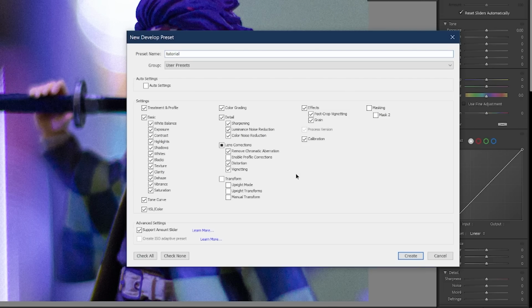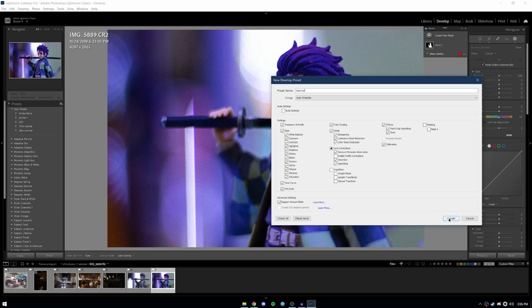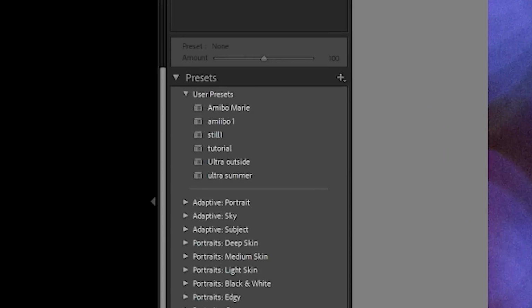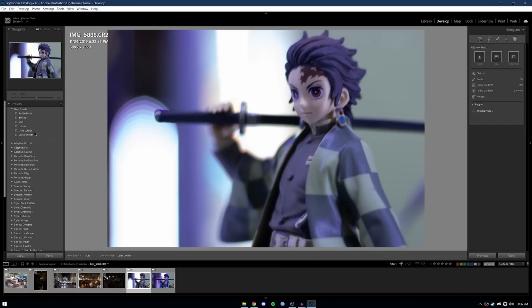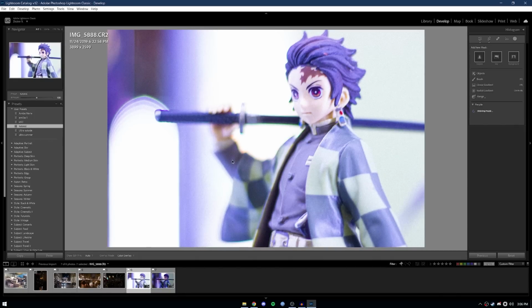And this is already pretty good, but you can choose to turn off certain properties. Don't need to worry about this at all. We'll click create. And as you can see, it now appears right here, tutorial. This way, I can now go to my other photo and I can just click it. And it has been applied.